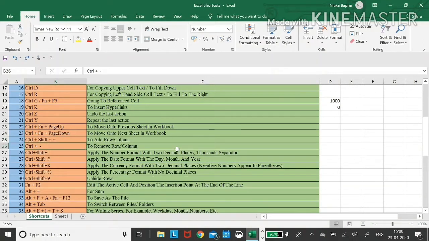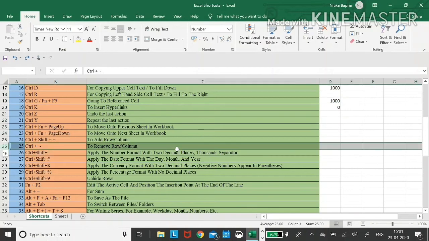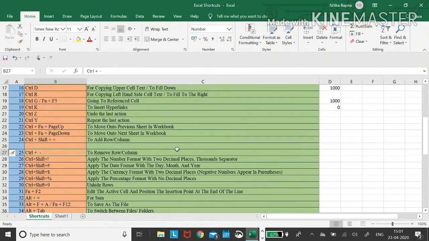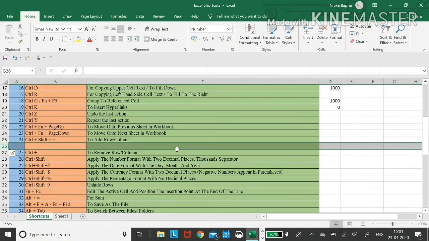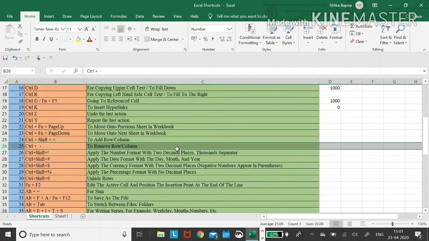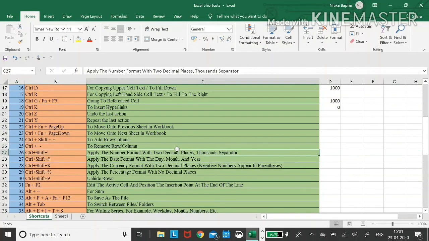Now when you don't want it, here I have inserted a row, again I'll insert it, and then if I have to remove this row, I'll just select the entire row and press Control minus. It will lead to removal of the row. Now you can entirely remove a row, or choose to shift cells up like this. As per your requirement, you can use this function.